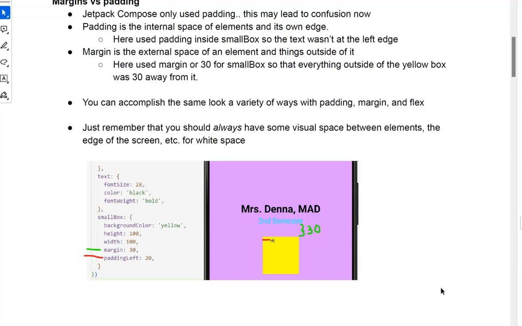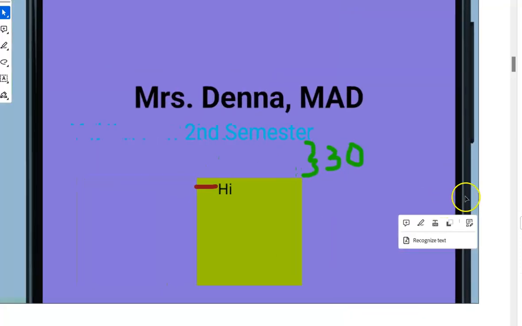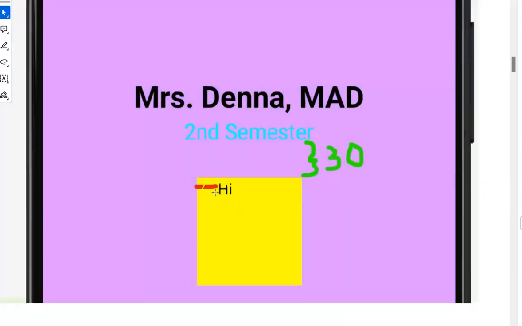So in terms of what the difference is between them, padding is this internal space between an element and its edge. So right now, the word high is inside of this yellow box, and by adding some padding, I'm adding some space between the word high and the edge. I don't have any padding up above, which is why it is much closer to the top.